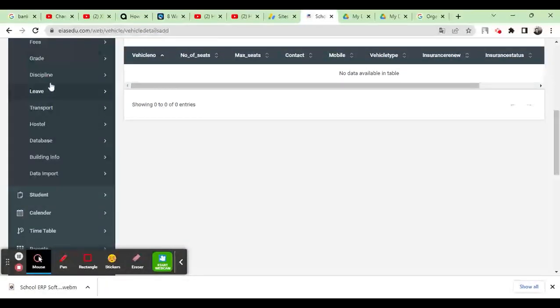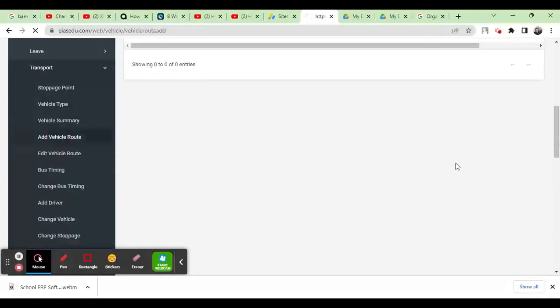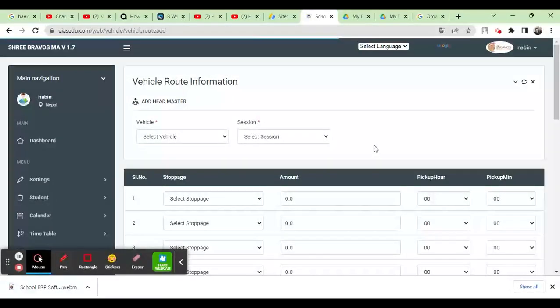And leave vehicle type, and then add vehicle route. So vehicle route is nothing but which places this vehicle will go to. Suppose the vehicle number is this one and the session is 2079, then a stoppage point, that stoppage that you have defined, and how much charge will be levied. So let's say 500 rupees to move from here to Rohini or Chirag Delhi, it will be defined as 500.